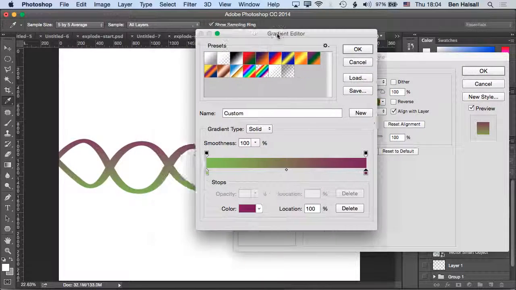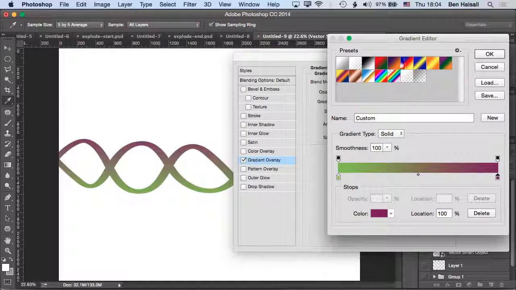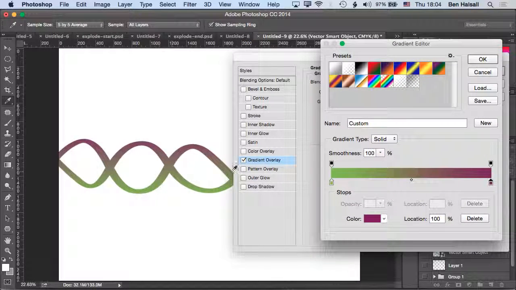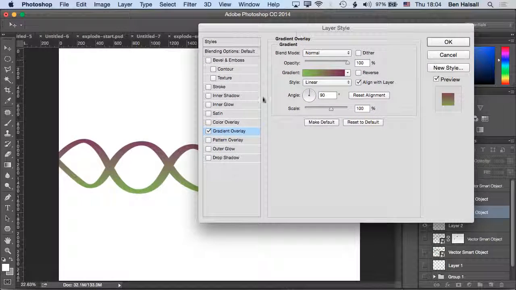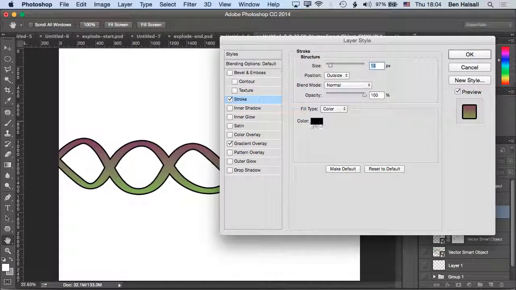So you can see here we're adding a different kind of gradient, but to that whole shape rather than to just one of those lines. Okay, the layer styles panel is quite useful. It's got other stuff in here as well. So we looked at adding strokes in Illustrator, but we can also add strokes here as well. So we can add a stroke to a shape in Photoshop.